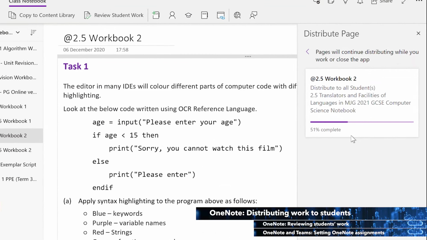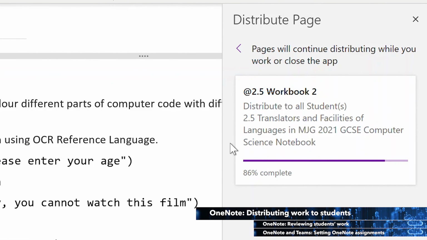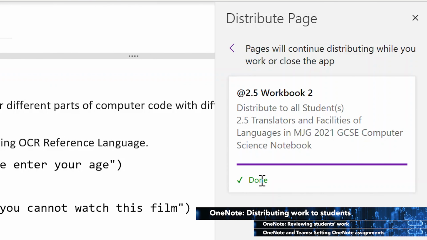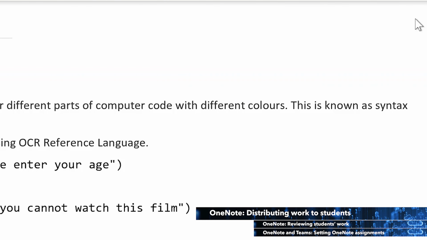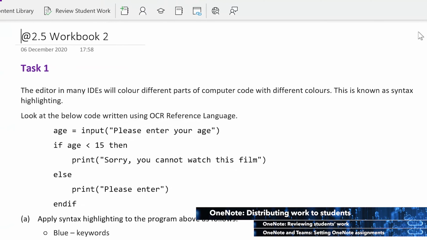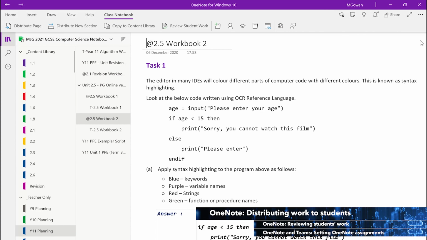And you don't have to stay around and watch, but the process usually completes fairly quickly, and it'll indicate done when complete. While it's doing that, you can go back and distribute further pages, or just close the panel. Now from that point, the students have a copy of the page. If they go onto OneNote live at that moment, they will see that page, and you can come back later and review what the students have done, or even watch them work live if you wish to.